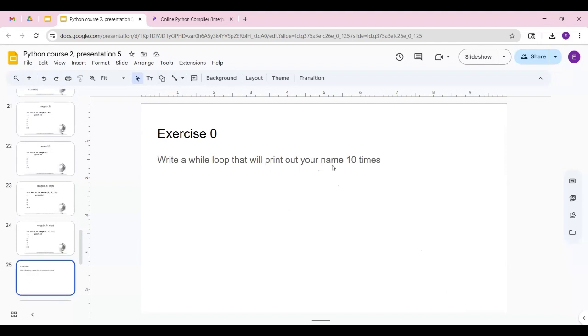So yeah, here is an exercise. Write a while loop that will print out your name 10 times. I'll wait a little bit, and then I'll do this one.